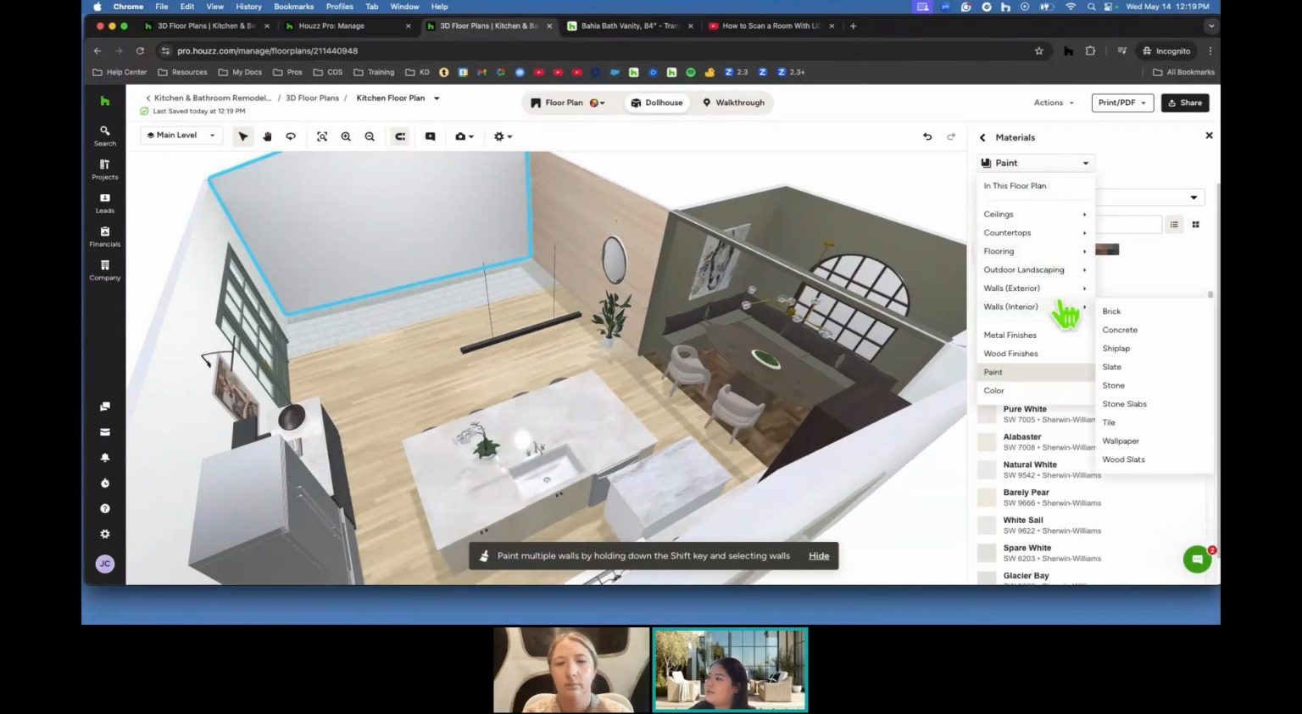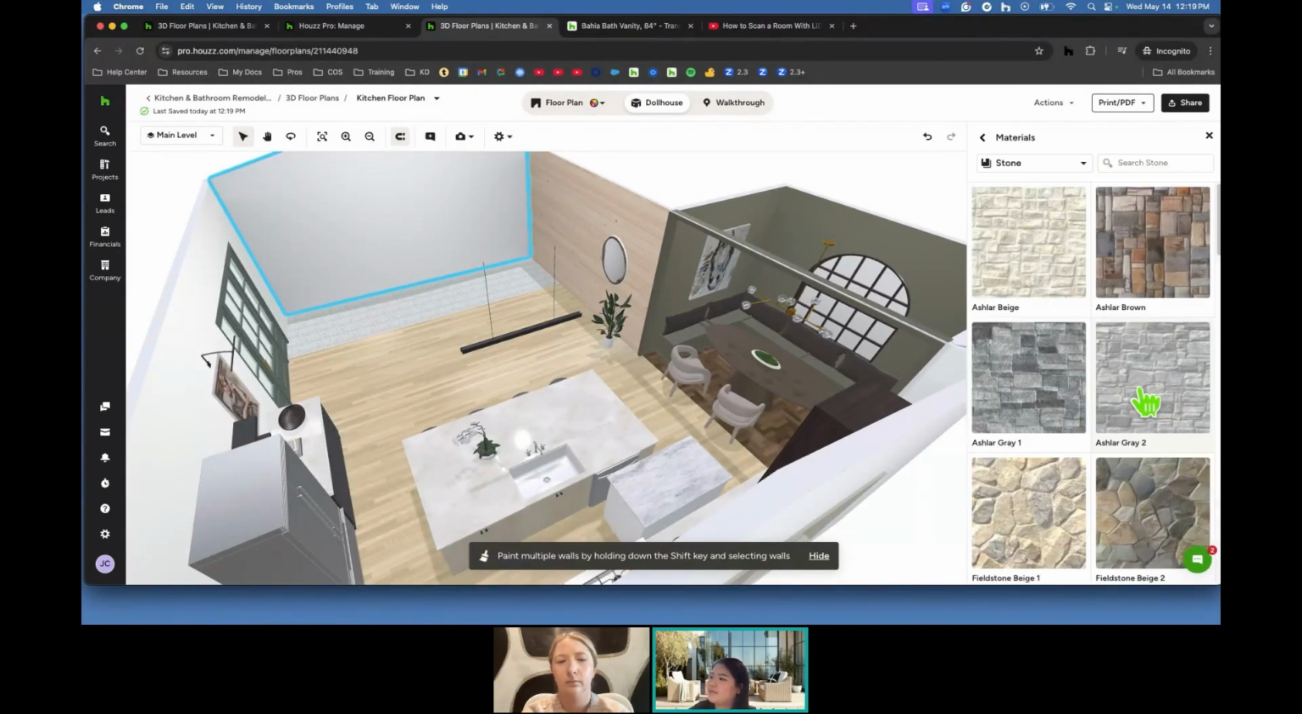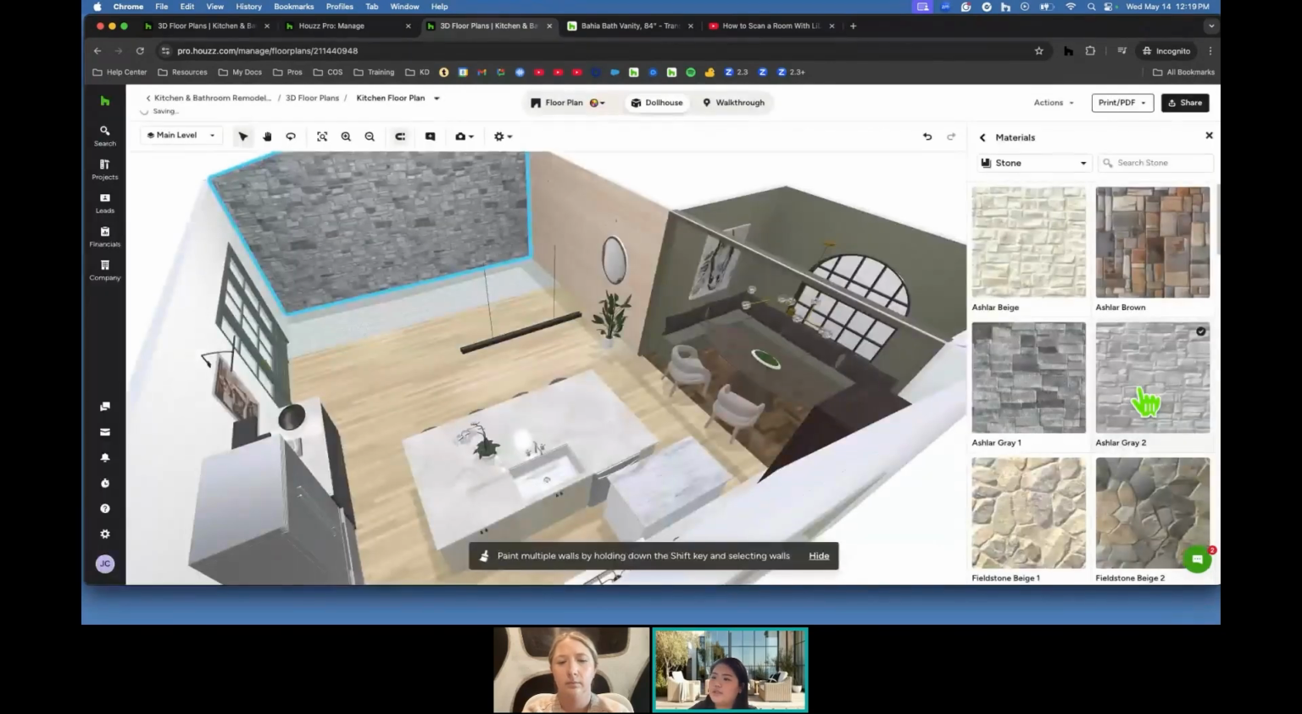I can also use this wall to show you a different type of wall. So instead of paint, we'll go to interior and we can do concrete, stone slabs, stone. This is usually used for exteriors, but we can also use it inside as well.